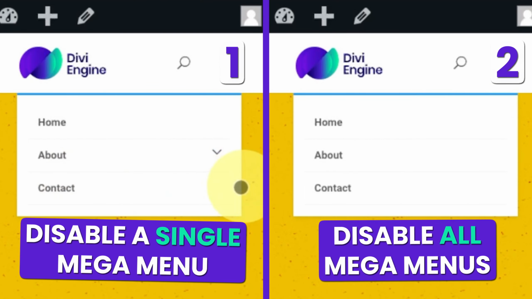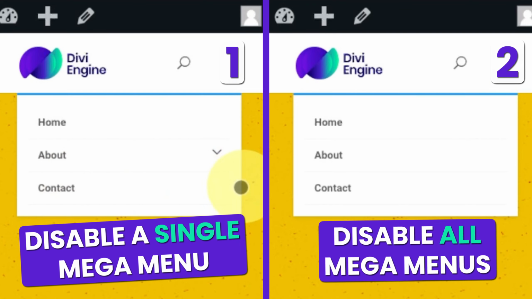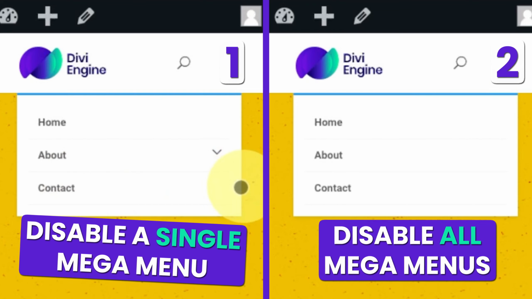Okay, so I'm gonna show you guys two ways to do this. I'm gonna show you how to disable just a single mega menu, and then I'll show you how to disable all mega menus on mobile.